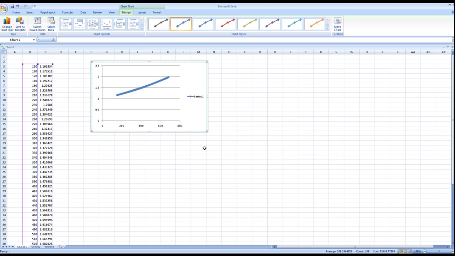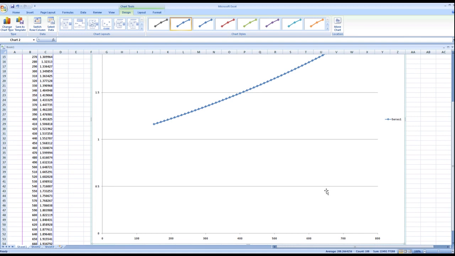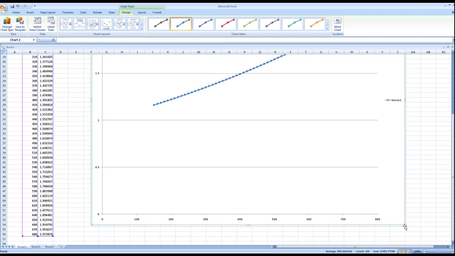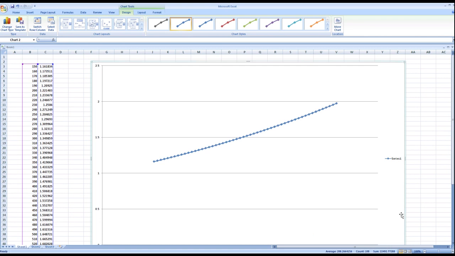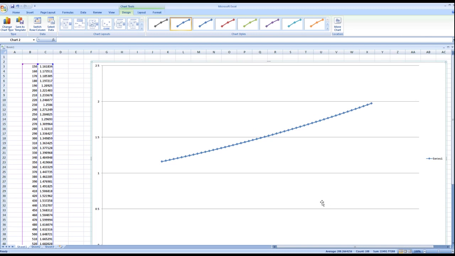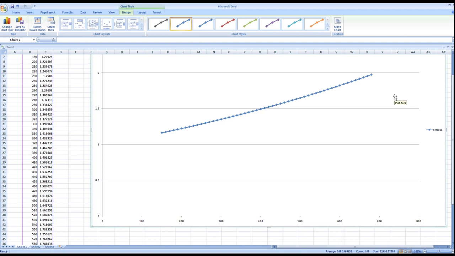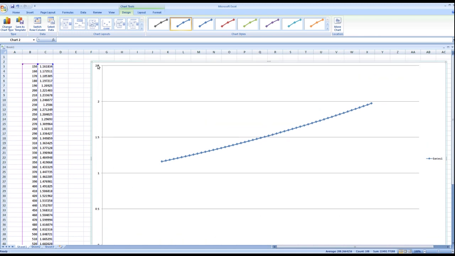Now that's too small to be any use to anybody, but don't worry about it. We'll just move it up here, go to the corner till you see the arrows, and drag it as big as you can get away with. Whoops, not quite what I had in mind. Let's go back a bit. Okay, so what we've got here is all our values plotted. We've got the force along the x-axis and the extension on the y-axis.